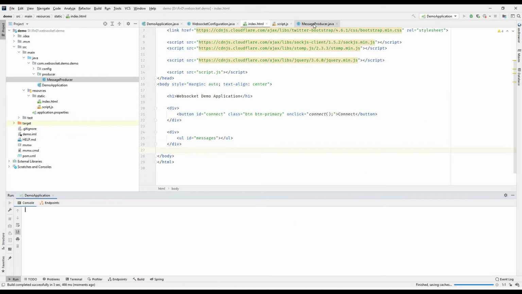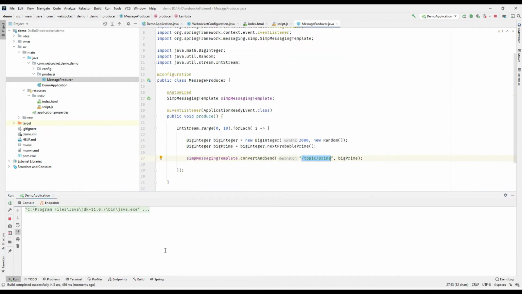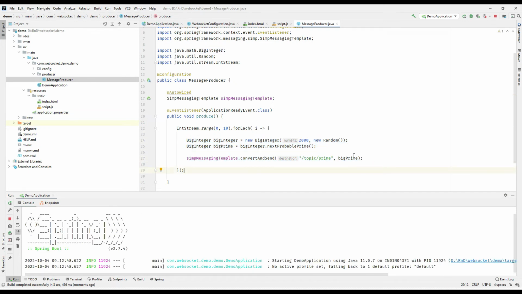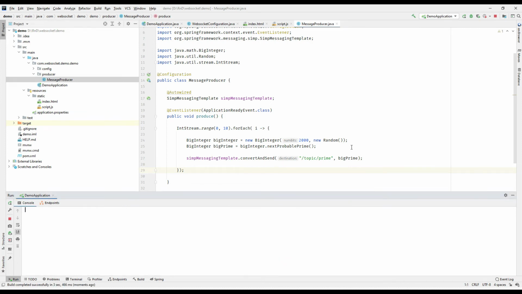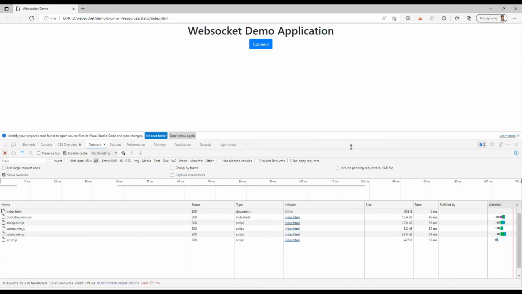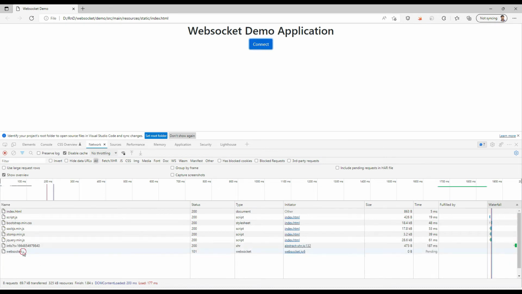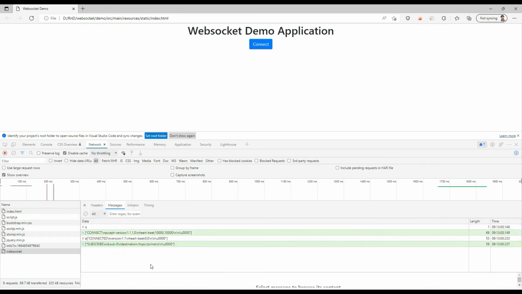The moment we start the server, once the server is successfully started, this producing part will be started. Okay. Started. I think this will be started. Let me go to the browser, refresh, connect. Yeah, WebSocket got connected. You can see in the message spot.